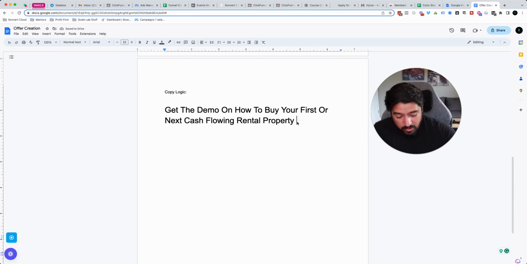So first things first, you read it out loud. Everyone will go around and rate it on a scale of 1 to 5. 1 is this sucks, this is the worst thing ever. 5 is this is the best piece of copy ever written. I will hand you my money right now, no questions asked. So that's the scale. Get the demo on how to buy your first or next cash flowing rental property. Let's just say I'd rate it a 3. Everyone would rate it, you'd add up the score, and that would be the total score it got.